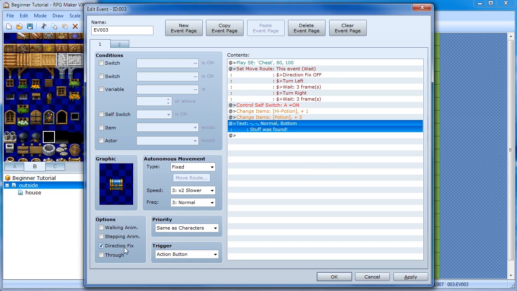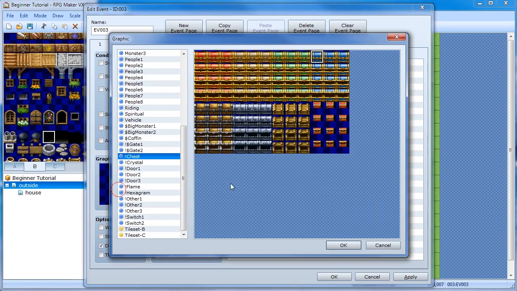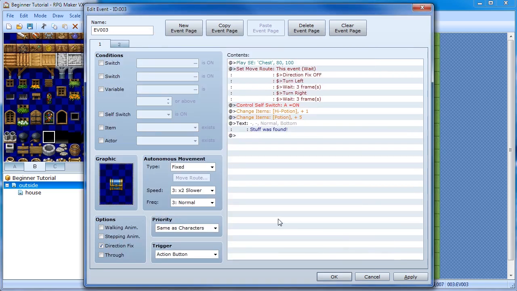It has direction fix set, just so that if you run up to it from a different side, so if I come up from the left side, it won't turn and face me, because otherwise that would select this other frame, and that's part of the animation. We don't want it to face me. It's not a living thing. So that's why that is set, but it's still set same as characters and action button, so I actually have to click on it. So now this self switch.